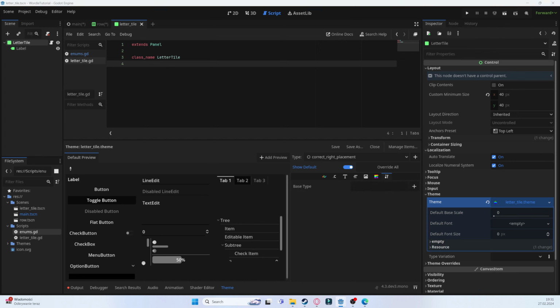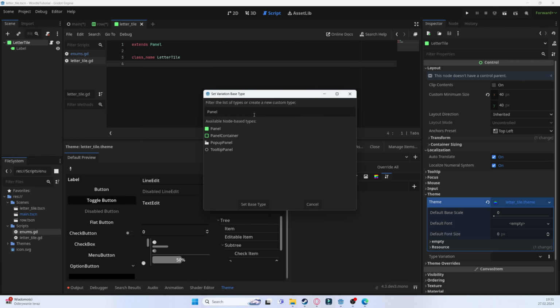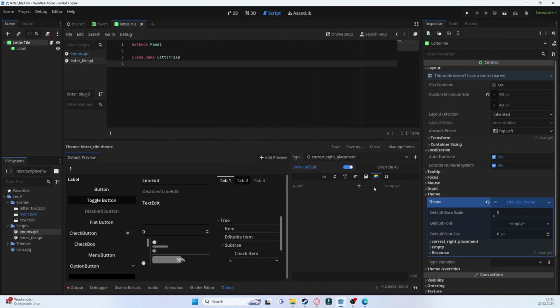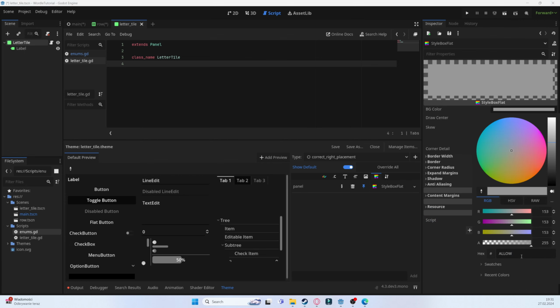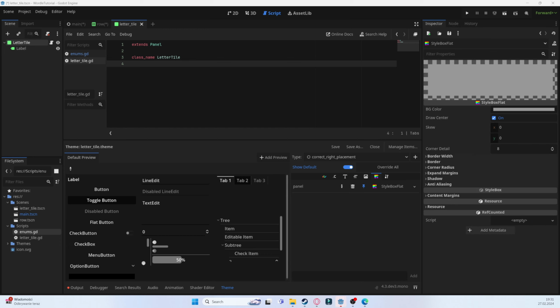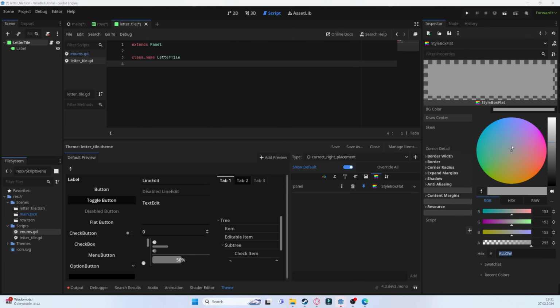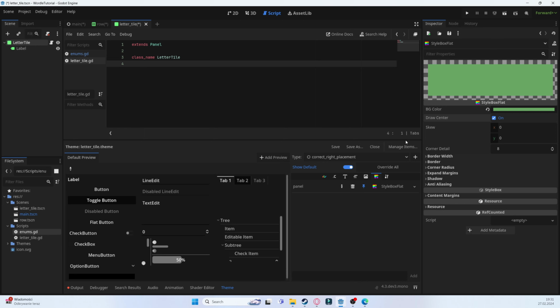And again, we're going to do pretty much the same. Go to base type, find a panel, go to the style box, create new and choose new style box flat. And this time we'll have a color here, and I'm just going to copy the hex for it. Oops, it did not copy correctly. Try again. Okay, so that should be this nice greenish color. Okay, so we have that.